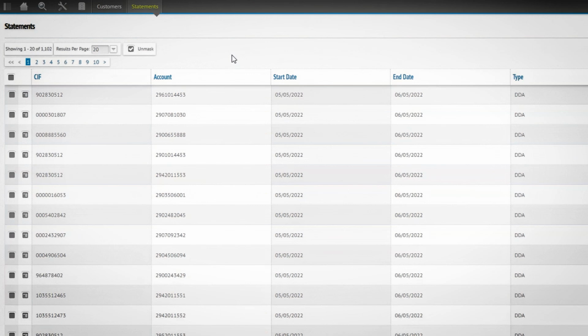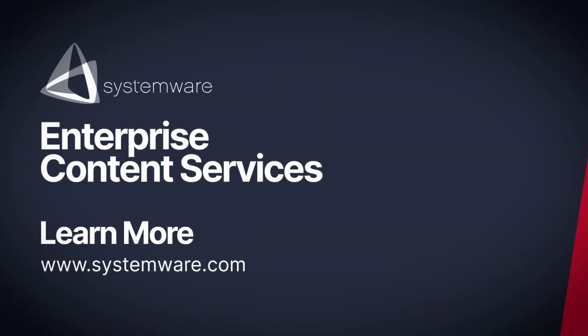So as I said earlier, this was just a very high-level view of different data masking options we have within Systemware Content Cloud to help you with your content compliance needs. We definitely would like to talk to you in more detail about these offerings and other things we can do to help you meet those needs.